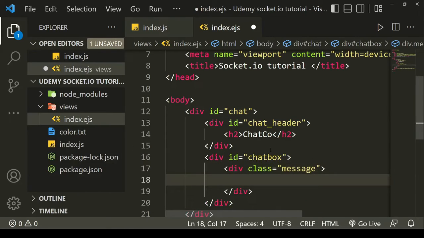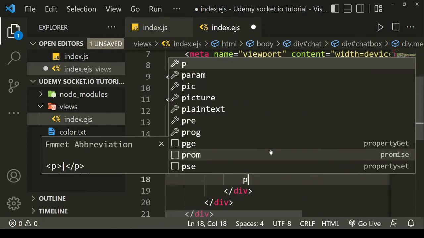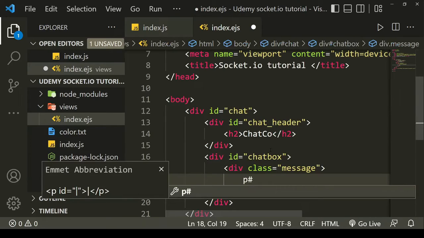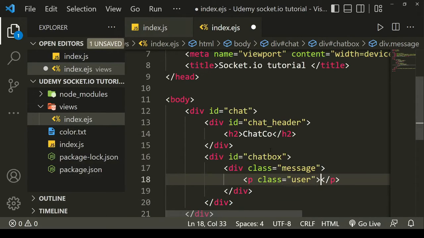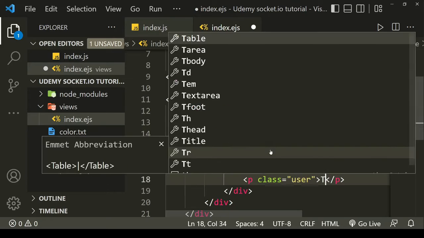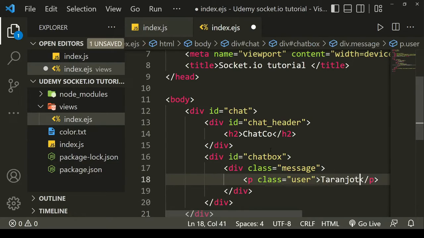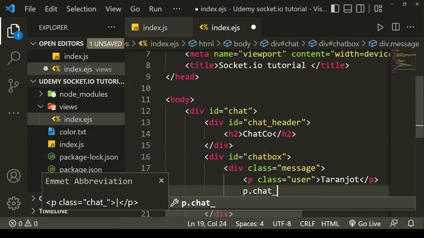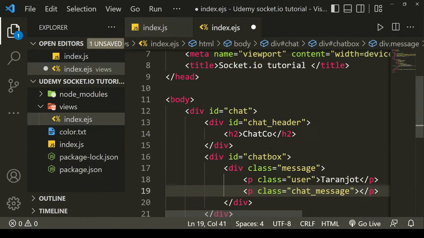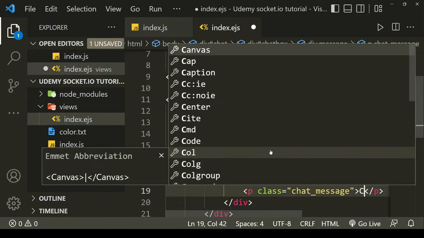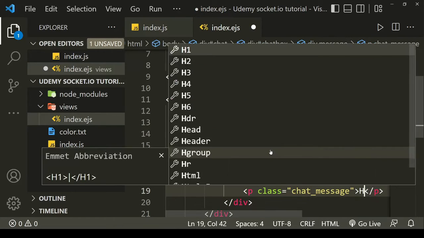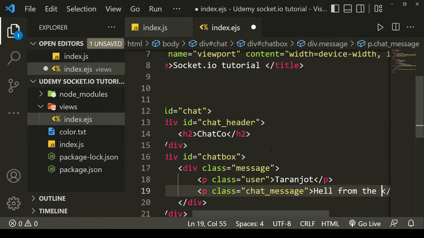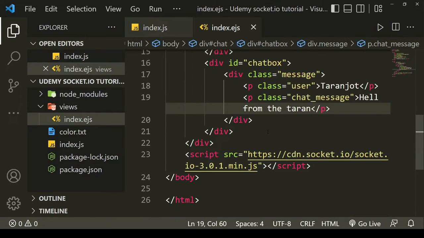div, and in this div I will create a p tag with class user, and I will give it Taran Jod, something like this. And then I will give it one more p tag with class chat message, and I will type here anything like hello from the Taran, and I will save this file.